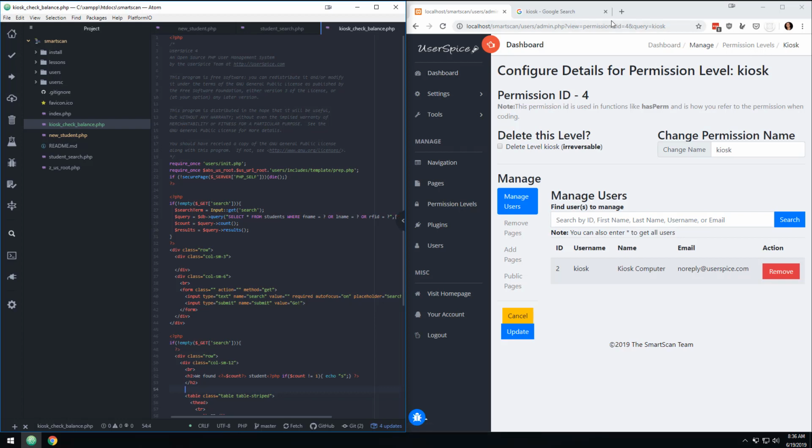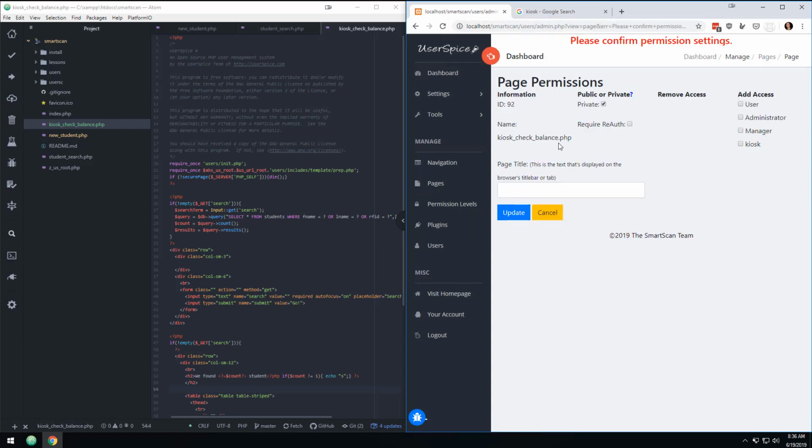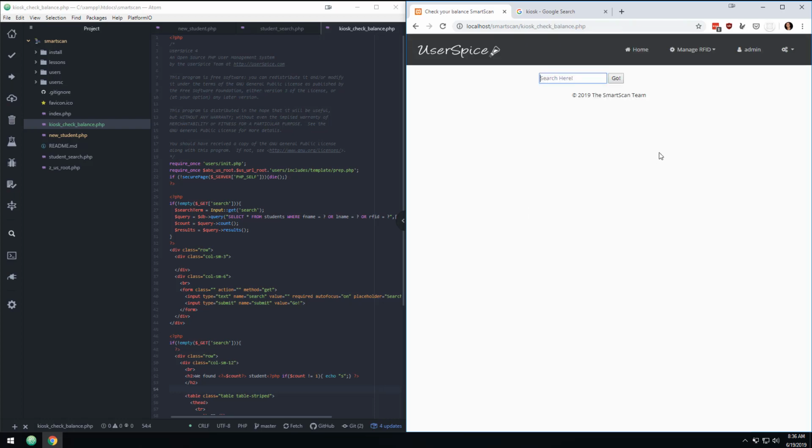But if we come here now to Smart Scan and type in Kiosk check, oh, I did not spell it right, Kiosk check balance.php, we're brought to this page. Now we want to allow managers, admins, and kiosks to visit this page, and we're going to say check your balance. Okay, so now we have the same search box that we had before, and we'll make that prettier. We'll go back to that.